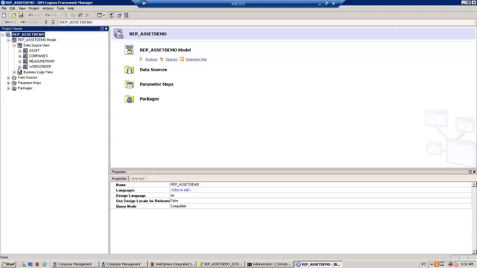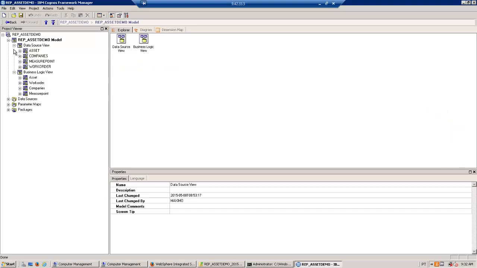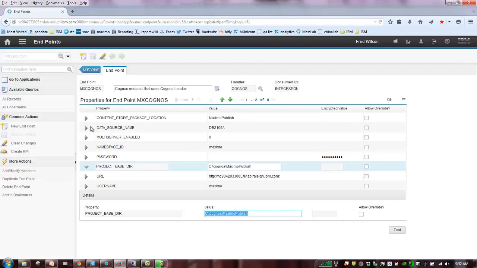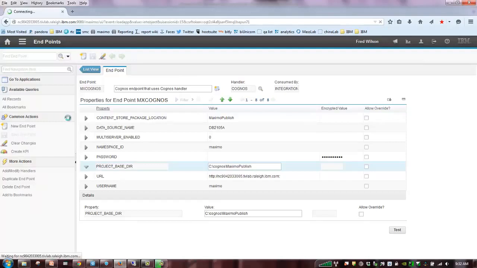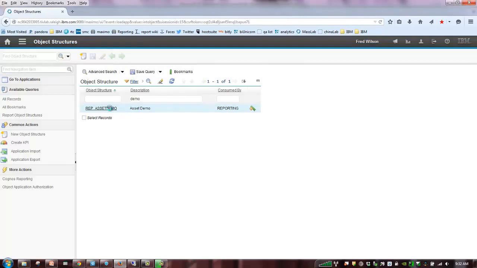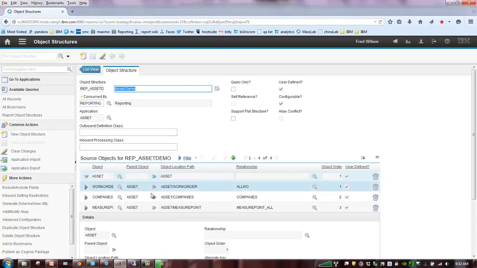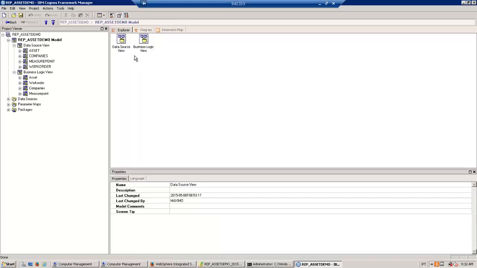I have two major views, my data source view and my business logic view. Well, let's click on the data source view, and there's a couple of things that we can do. We can see the different objects that we have: asset, companies, measurement, work order. And again, if I go back over here, let's validate that in my object structure application. So you can see the one-to-one match between Maximo and Cognos. Here are the different objects that I had: asset, work orders, company, measurement point. And let me navigate back here.